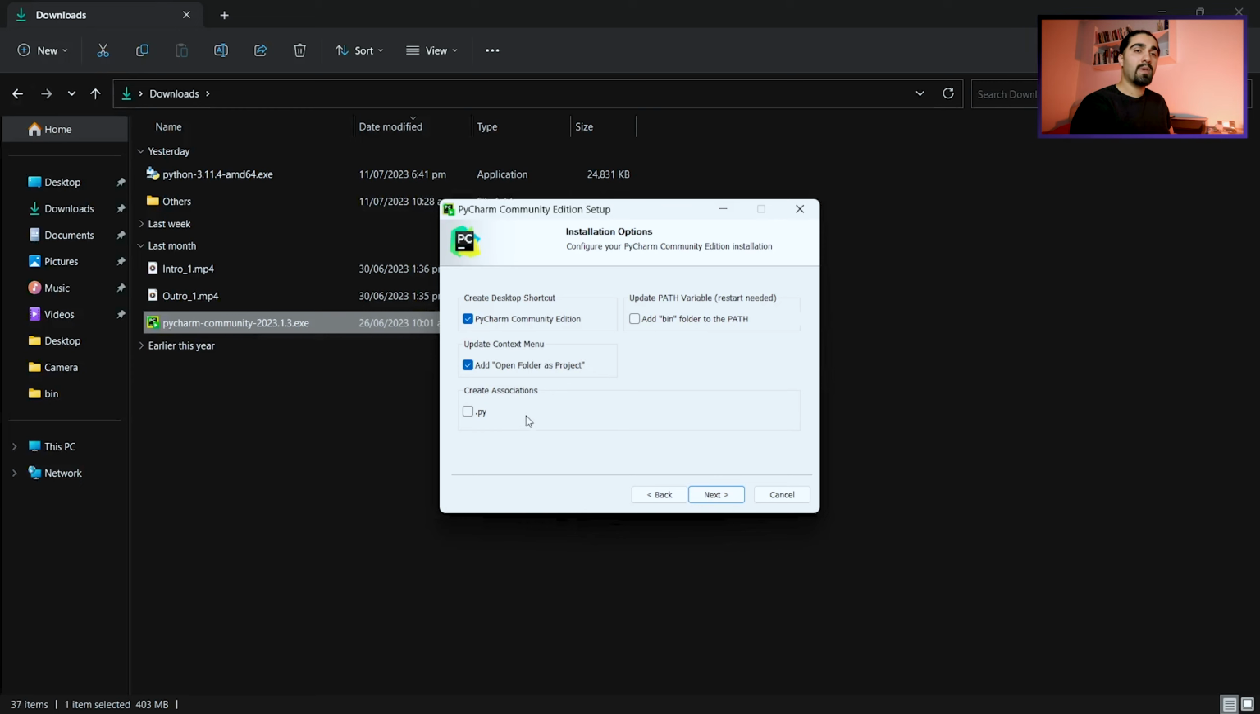Create associations. It basically means that when you double click a Python file, you want to open it in PyCharm automatically. For example, I might be doing some minor changes on my project, and to be able to do that, I don't want to call the PyCharm application. I can do this in my Notepad as well. But if you want, you can just enable this as well.